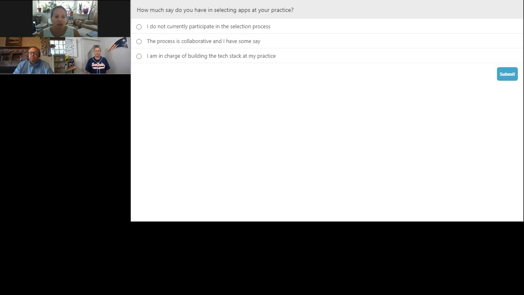The options are, I do not currently participate in the selection process, or the process is collaborative and I have some say, or I am in charge of building the tech stack at my practice. Choose whichever selection most closely resembles your experience. Click the round button to the left of your answer, and then make sure you click the submit button on the bottom so we count your answer. And of course, these are just anonymous questions. We're just trying to get a sense of our audience. I'll leave it up here for a few seconds while everybody submits their answer.